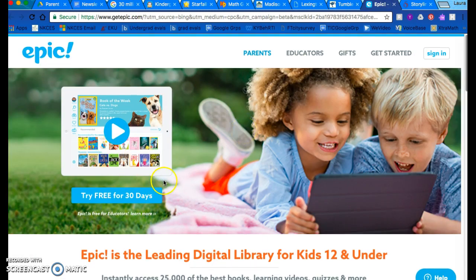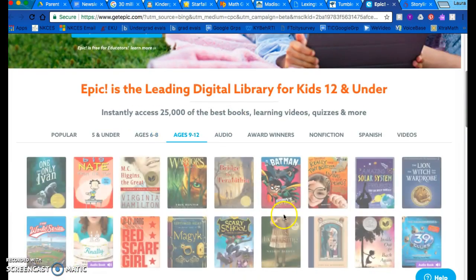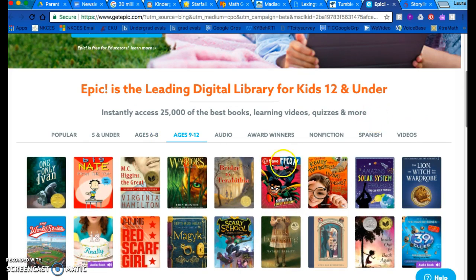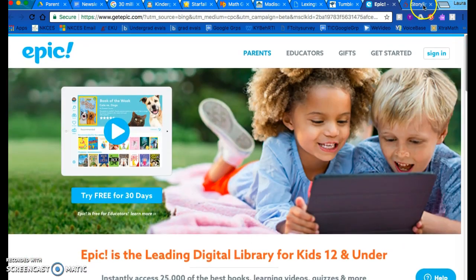Another fantastic digital library, which you can individually pay for or have a classroom set, is Epic. Teachers can set up free accounts now, and then parents can try it for free, and then it's a very inexpensive resource. But again, tons of fantastic books that are read for kids, graphic novels, all kinds of the latest and greatest books that kids just absolutely love.